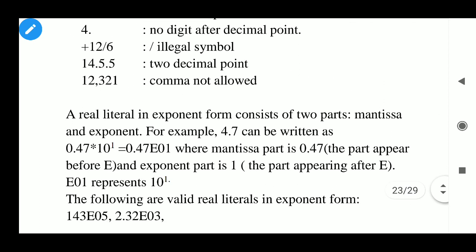A real literal in exponent form consists of two parts, mantissa and exponent. For example, 4.7 can be written as 0.47 times 10 raised to the power 1. The value is the same: 0.47E01. Where 10 is, write E, and write the power as 01. The mantissa part is 0.47, the part appearing before E, and the exponent part is 1, the part appearing after E. So E01 represents 10 raised to the power 1.